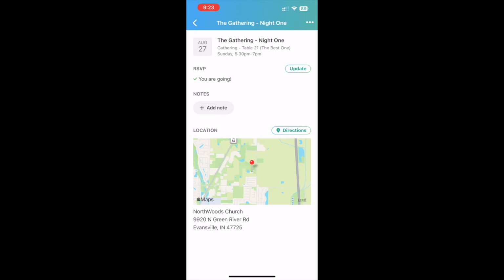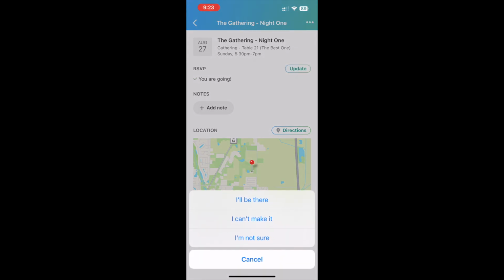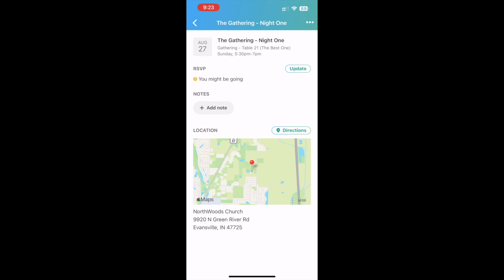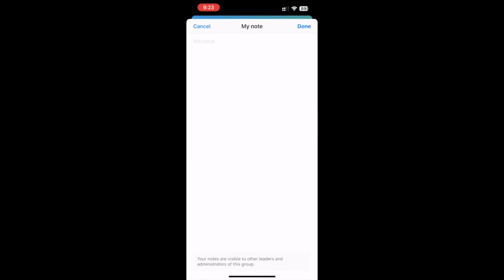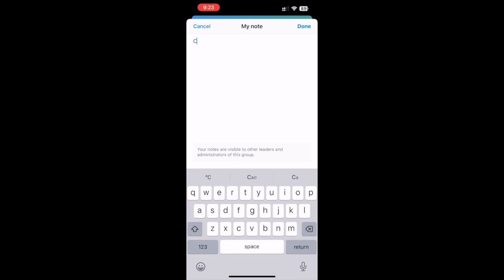You can update your RSVP. Right now it says, I'll be there. Let me change that to, I'm not sure. And now it says, hey, you might be going. And I can actually add a note here. I can say, cool people will be there. Done.